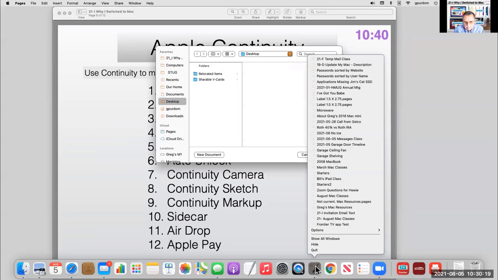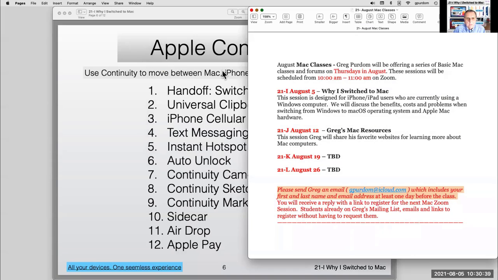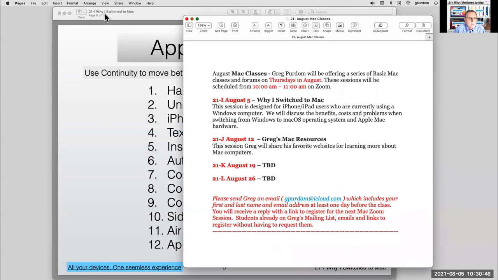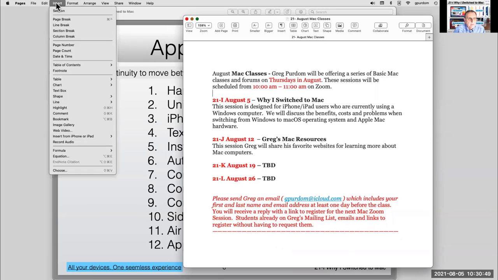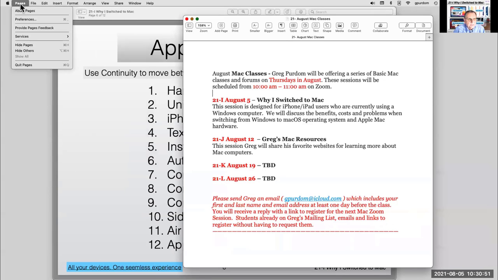Let's see if I can bring this up here. This is one of the ways that I've made the dot come up like there is on the iPad. And one of the ways I like to use it, if I right click it, or in my case, two fingers on a trackpad, it shows me the last 20 things that I was working on. Okay, these are my notes about the August classes here.